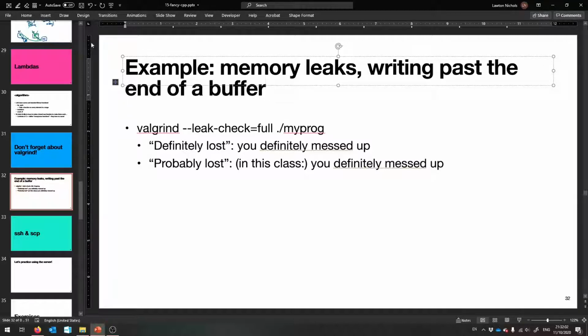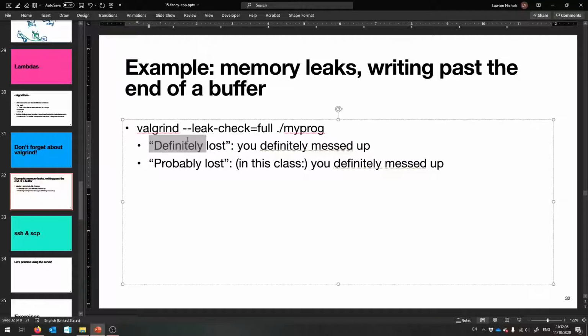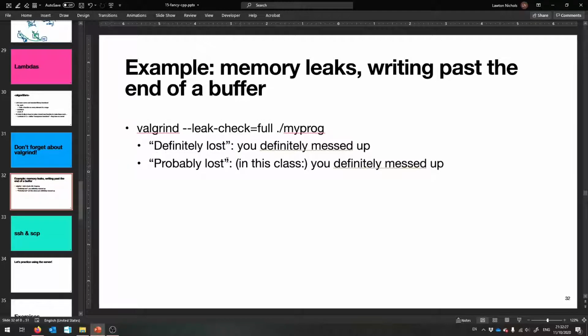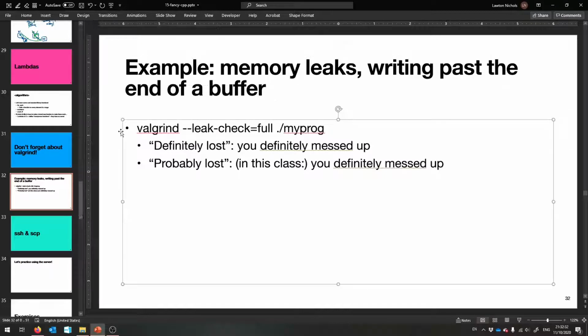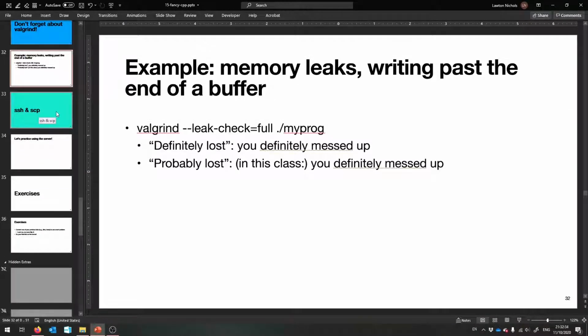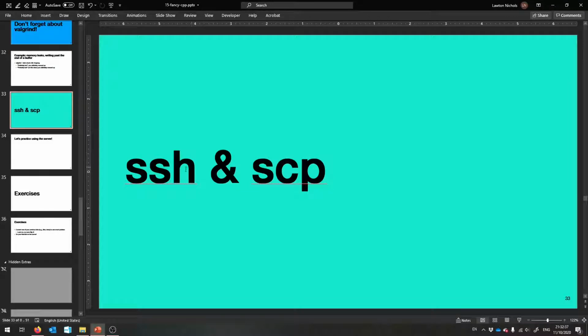It will tell you. And at the very end, it'll say things for memory leaks like definitely lost and probably lost. And I just want to make it clear that in this class, either case, you most likely definitely messed up. So probably lost is still, from the perspective of this class, from the things that you know how to do, it means that you definitely lost these, a pointer to somewhere. You're doing weird things. So just remember valgrind --leak-check=full, and then run your program. It's super nice.